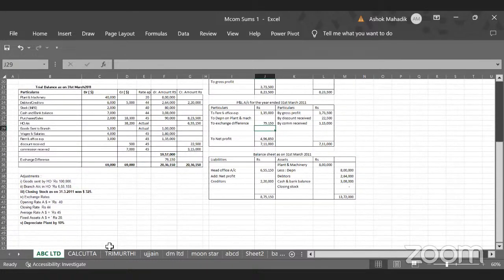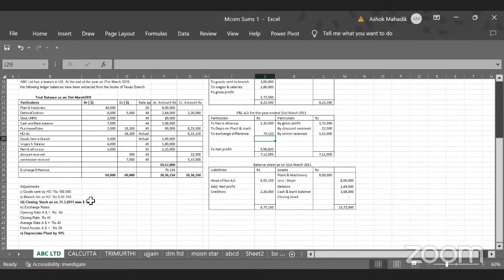Two things. Closing stock. It is given in dollars, 325. Now closing stock will be converted at the closing rate. So closing stock, I'll just convert that: 325 into what rate shall we apply? Closing rate. What is the closing rate? Closing rate is 44. Okay, clear?